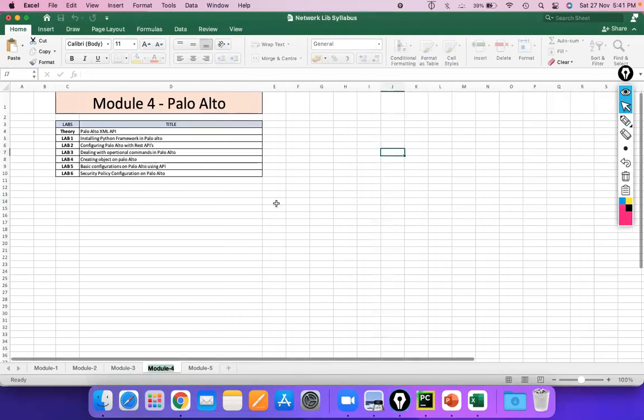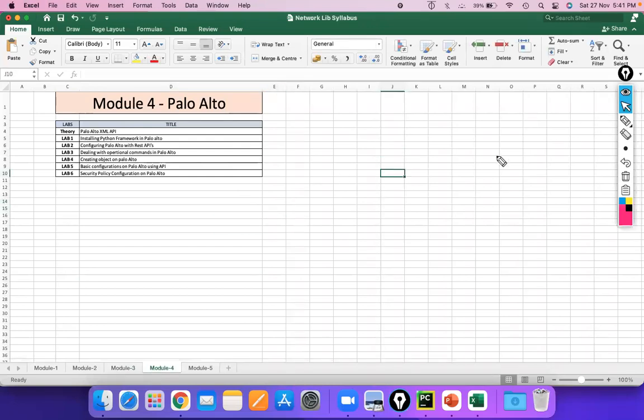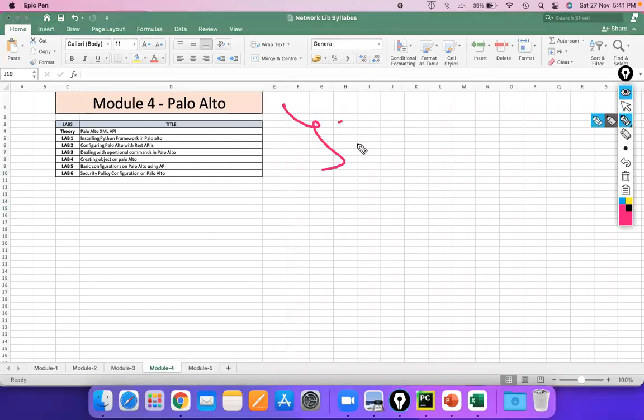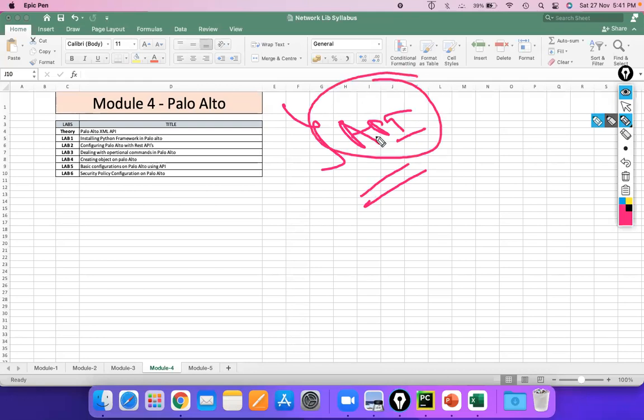Now module 4 is for Palo Alto firewall. It's basically a part of APIs, guys. Module 4 and module 5 are just an add-on part that we are giving to you, which includes six labs. Here we have to deal with APIs: how we can create the objects, how we can deal with the policies, how we can fetch the details. We're going to see that in Palo Alto.